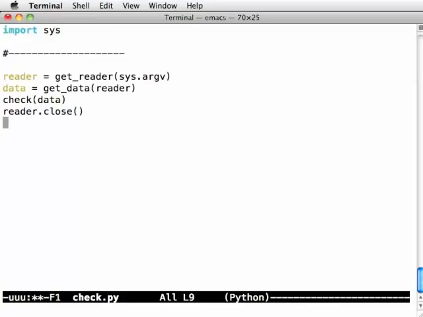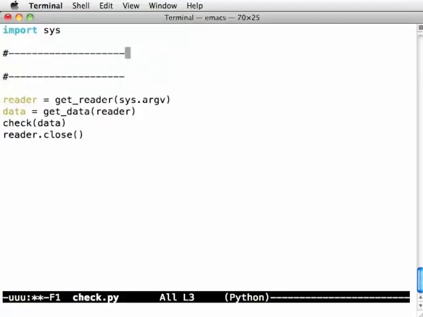This is about as big as our main program wants to be, and it follows a very standard pattern. Figure out what our source is, get the data from the source, do something to it, and then clean up afterwards. The reporting is built into the checking. So we have four functions that we need to write.